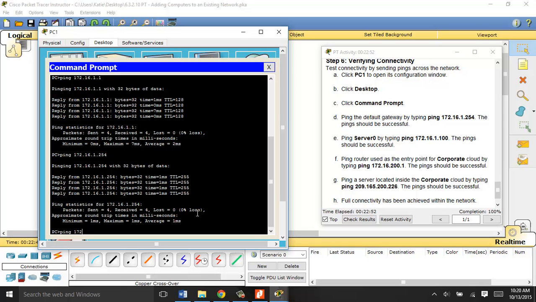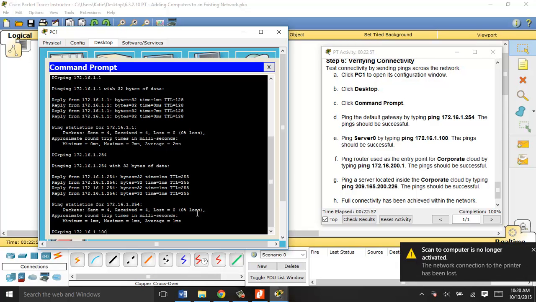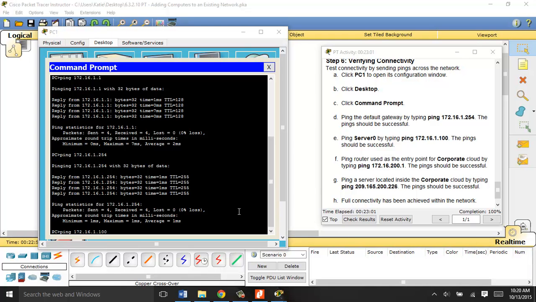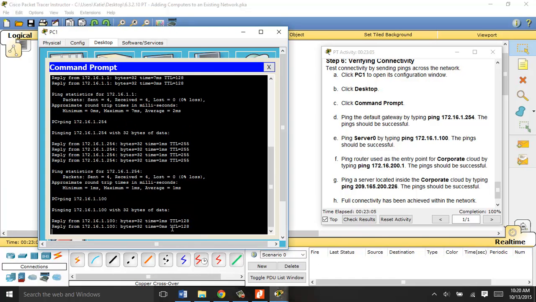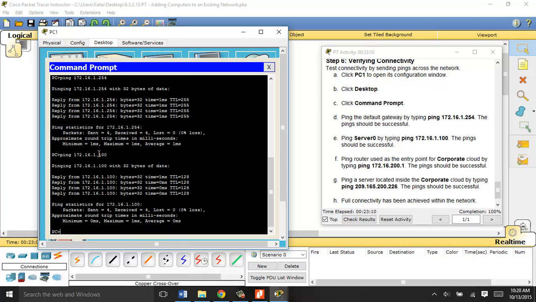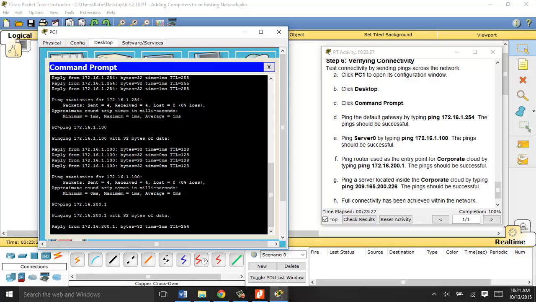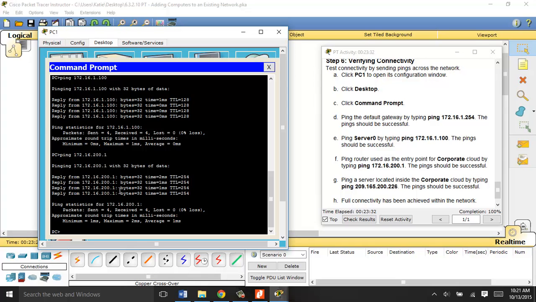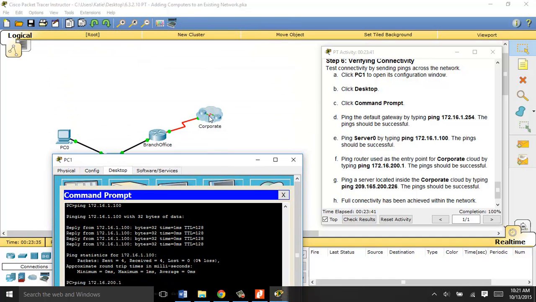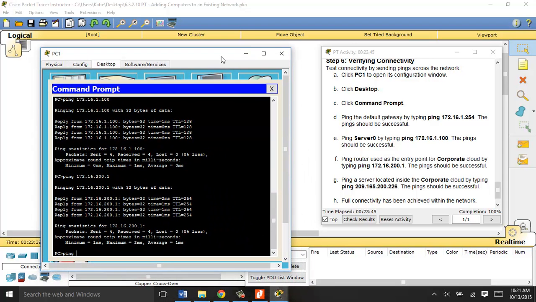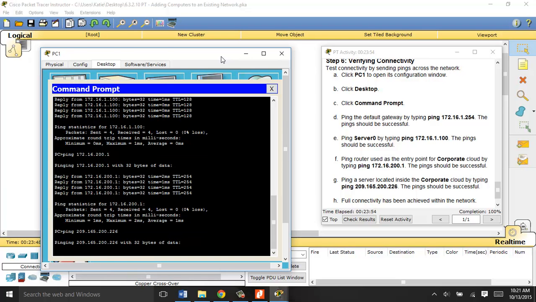Ping 172.16.1.100, and it should be successful. It is. Ping the router used as the entry point for the corporate cloud by typing ping 172.16.200.1. That is also successful. And then ping a server located inside the corporate cloud. So we're trying to ping a system that's in here in the corporate cloud. So ping 209.165.200.226. Bam. Sorry, I went back to the BAMs.